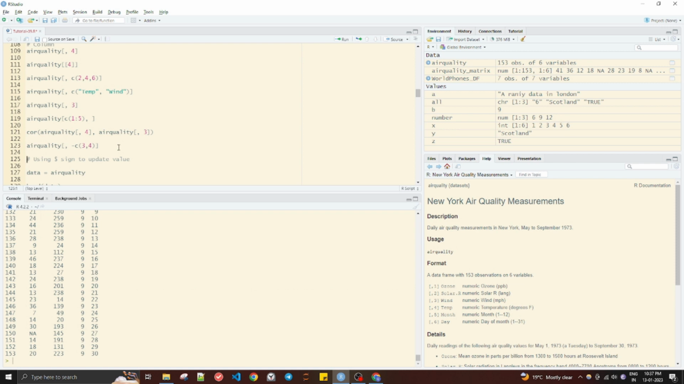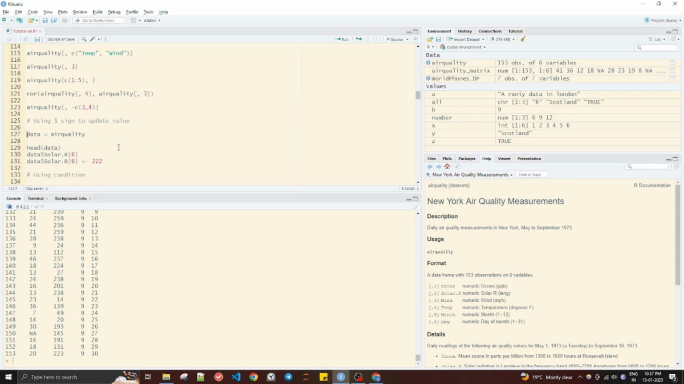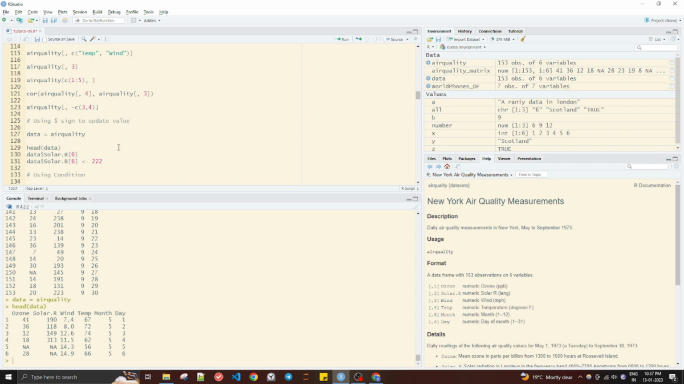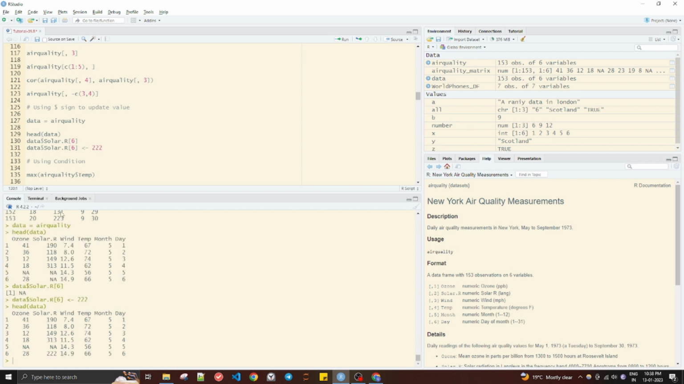The dollar sign, again, is used to access the variable, but we can also update some data. So I'm just creating a copy of airquality as data. This is the head, meaning the first few observations. Next, I want to extract what is there. As you can see, this value is NA here, right? Sorry, this one is the NA, and I want to update it with 22. So what I can do is extract that value and run this. If you want to check it again, that value has been updated with 22.